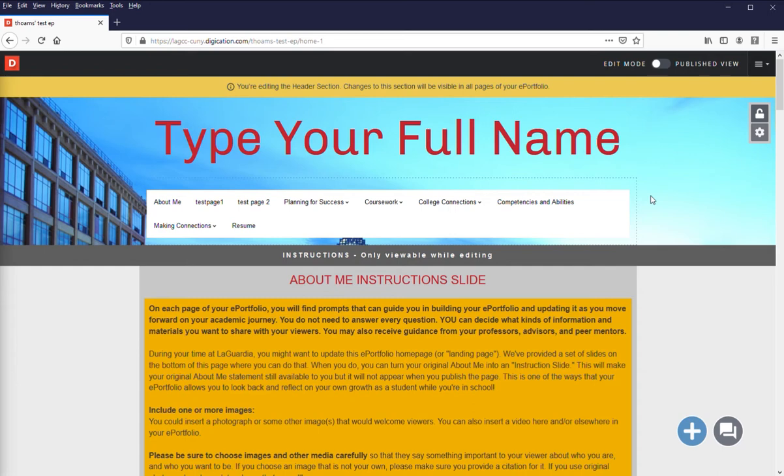Once the navigation section is unlocked, hover your mouse pointer over the navigation bar and you will see three icons that appear. One to edit the navigation, one to access the settings, and one to move the navigation. For this tutorial, we will be focusing on the edit icon. Since the settings and move icons deal with adding content and customizing the design of your ePortfolio, they will be covered in another tutorial for adding content. But for now, let's focus on the edit icon.